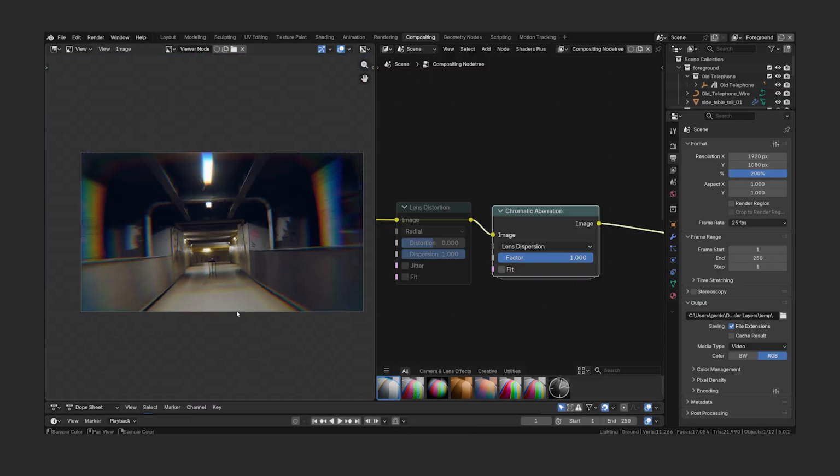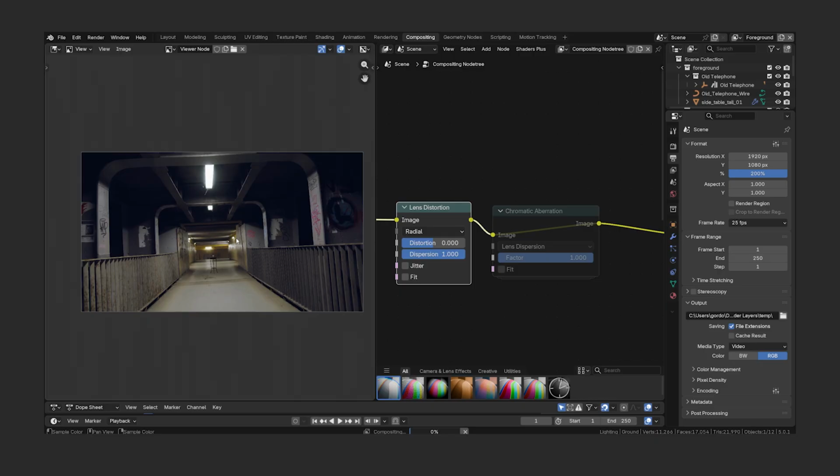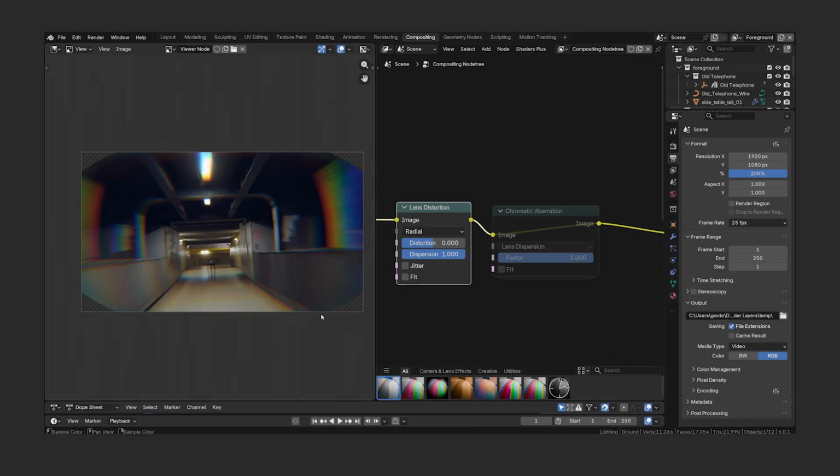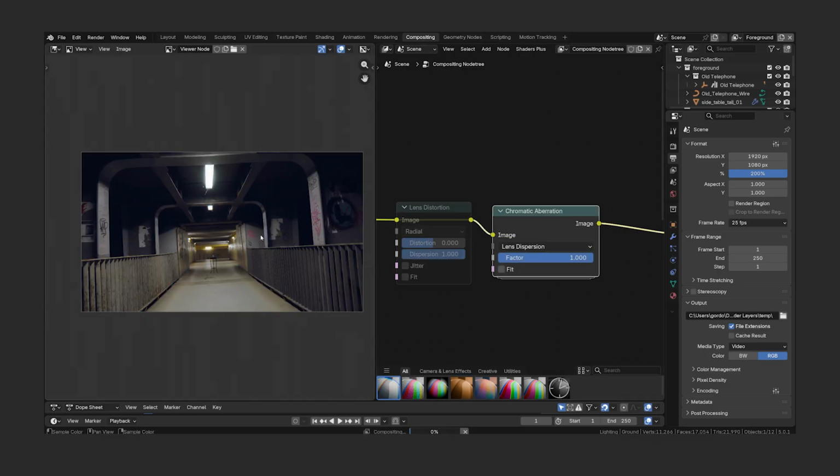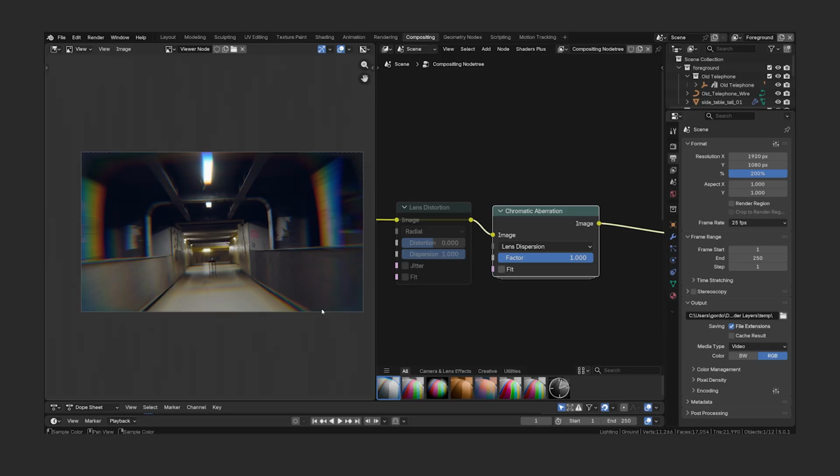Lens dispersion is similar to the dispersion in the lens distortion node, but in the chromatic aberration node, it is not tied to lens distortion and mainly drives color separation.